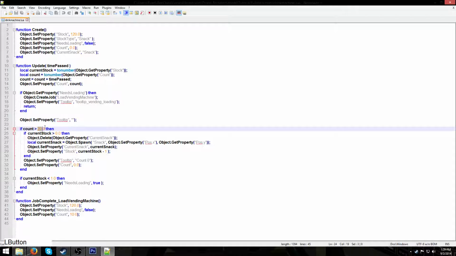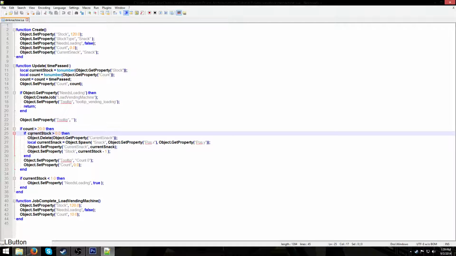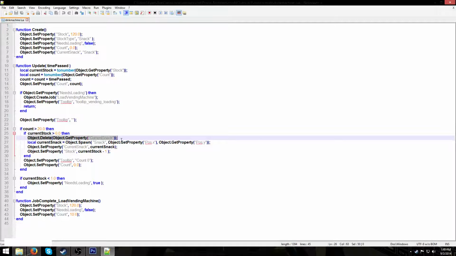And if it counted after 20 seconds, then we're going to basically drop out a piece of the snack. We're going to get a snack out there. That's what object spawn means. And the reason why I'm doing this current snack is to essentially delete it. You see that I delete it right here first, then I make the snack, then I set it into a sort of storage for later.